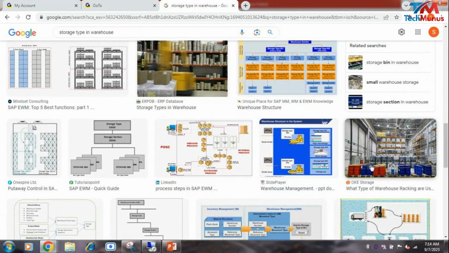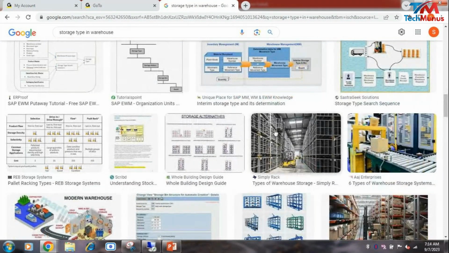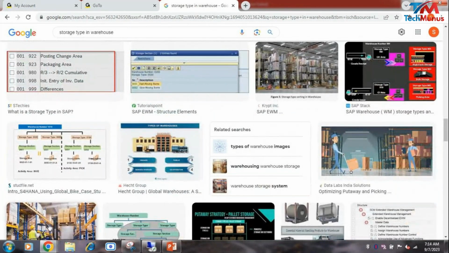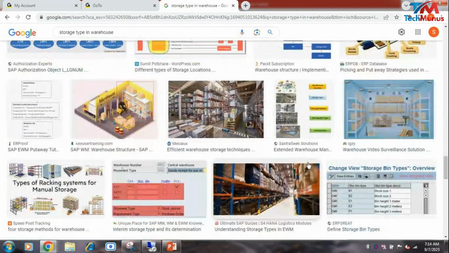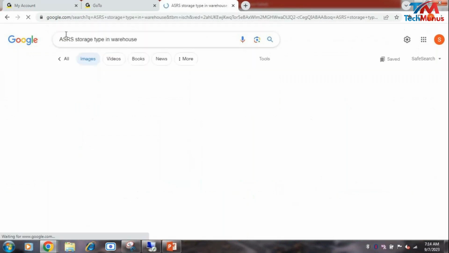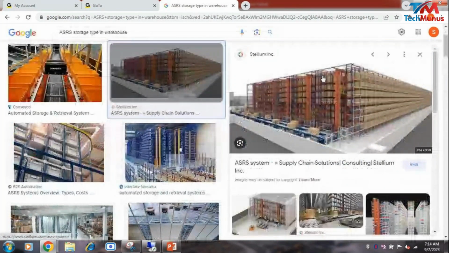So normally in the paint industry, the drums will be kept on a pallet in a bulk area, bulk storage. This is for the tire industry, we can see. This is the heavy duty racks. Then we will also have ASRS, automatic storage and retrieval system. This one, yes, ASRS.